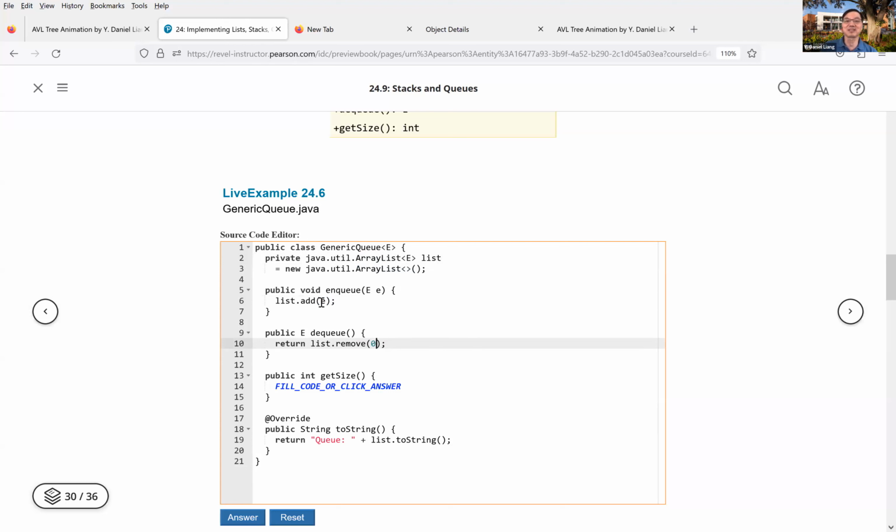Because when you remove at the beginning of the ArrayList, it takes O(n) time. That's why we change this to a linked list, which is more efficient. It's super efficient, O(1) time. See, we have so many data structures. You use the data structures in the right application.